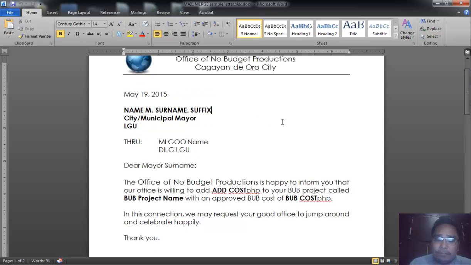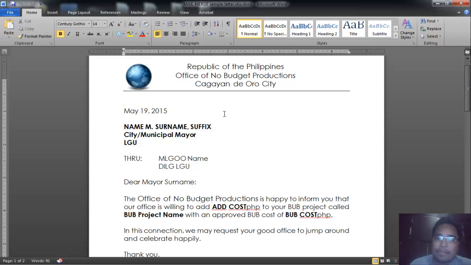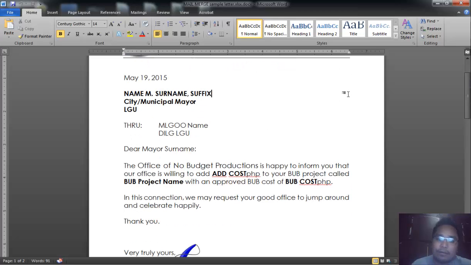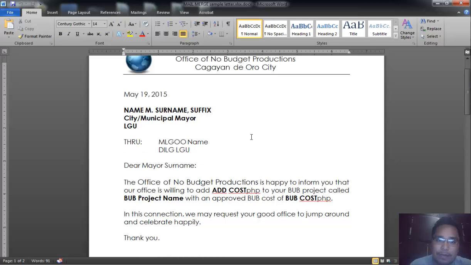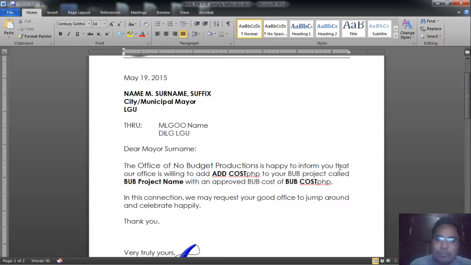So to do that, the first thing you must do is have the format, or the final format, of the letter. So in this example, I'm having this, and here I'm trying to send a letter to municipal mayors and informing them that I'm giving them an additional funding to their BUB project. So it depends on how many you would like to send. When you have your final letter, you must identify which are the changing values of your letter.